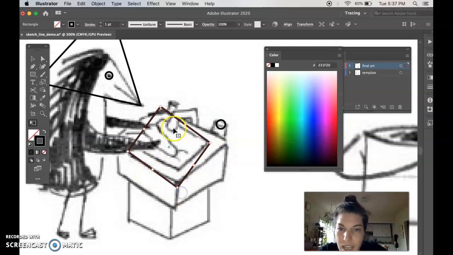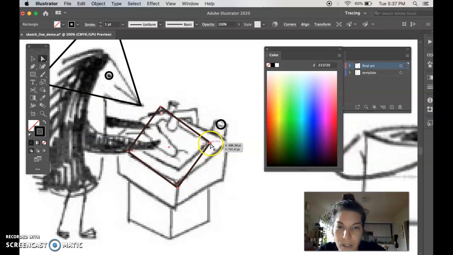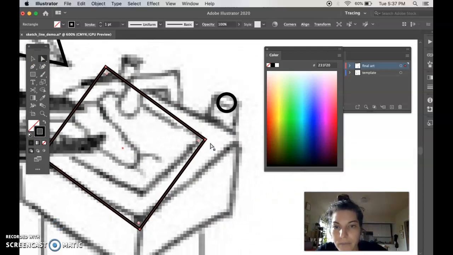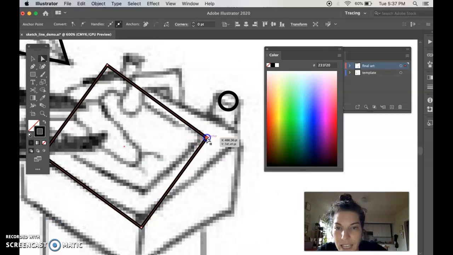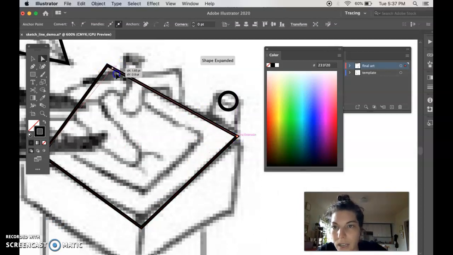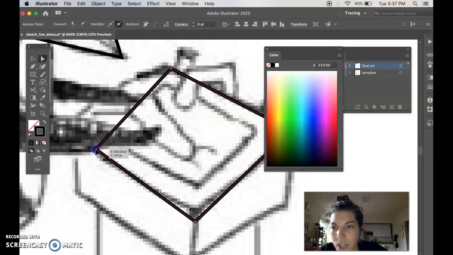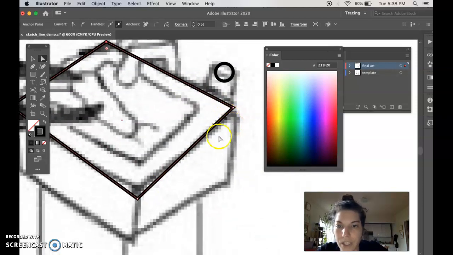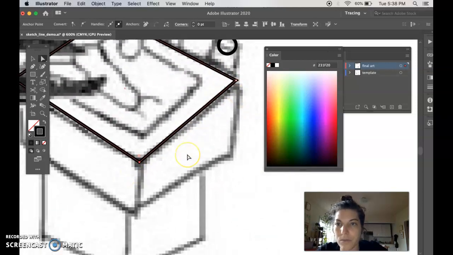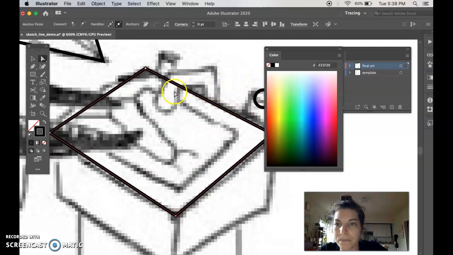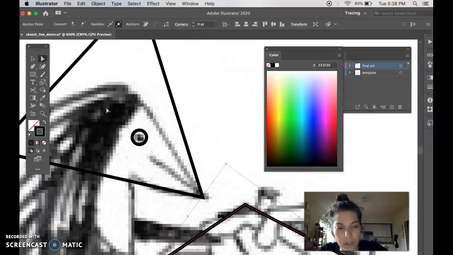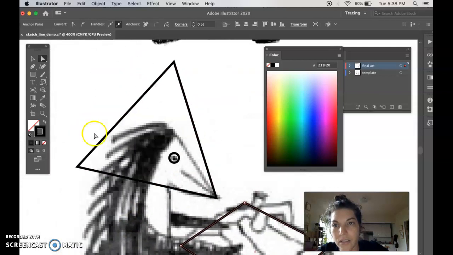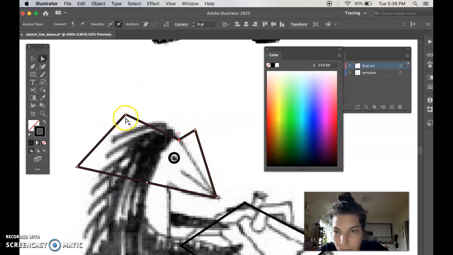Okay, and once I get it as much as it can go, I can take this tool, the direct selection tool, and I can grab an anchor point here, and I can take this individual anchor point and put it, I'm changing the object, adjusting the object to be a little more how I need it to be. And I can do the same thing for this insanely large beak. So we can take this part and move it here.